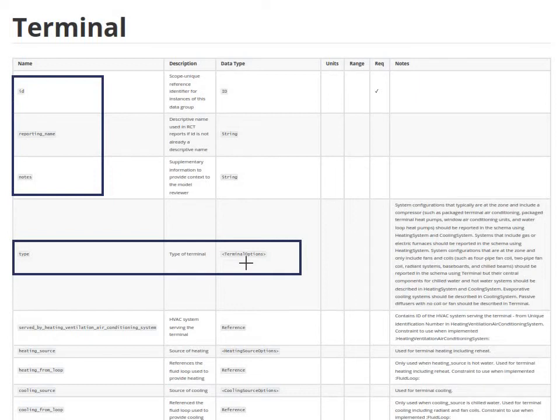Evaporative cooling systems should be described in the cooling system. Passive diffusers with no coil or fan should be described in terminal. So this is a note to clarify how things should be described.